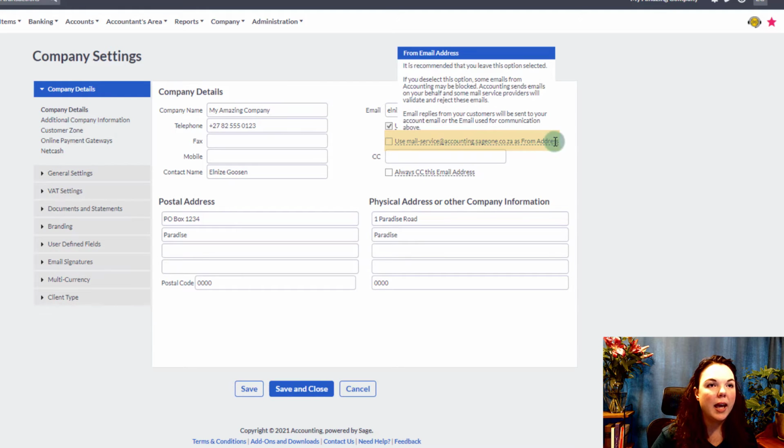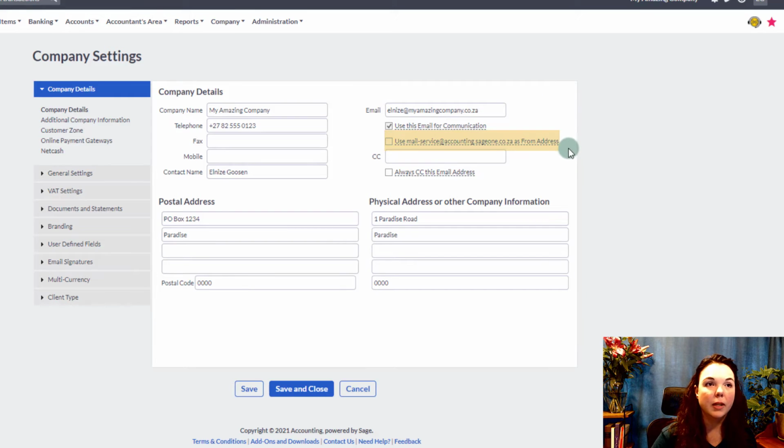Sage will send emails to your customers via the system. By default, they have their address as the email address that it will come from, but I like to use my personal email address to say this email communication comes from me, although it goes through the Sage email address.